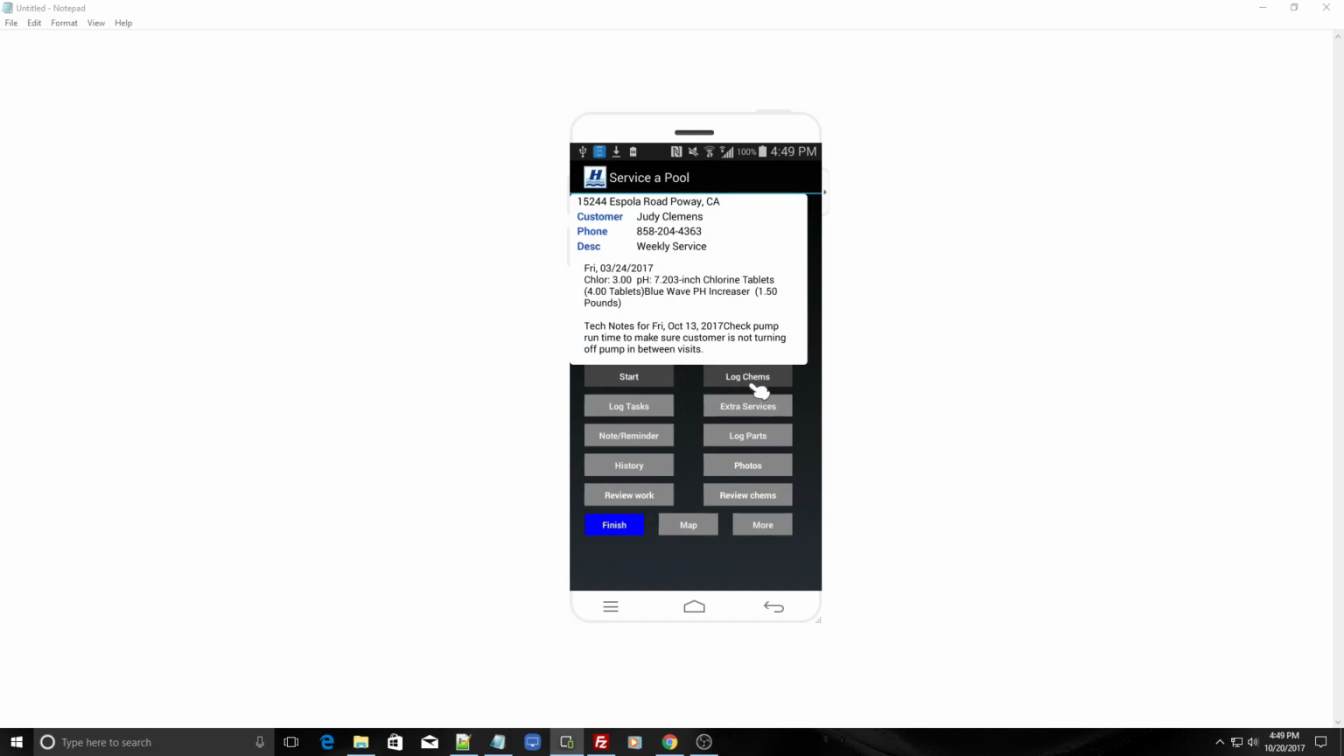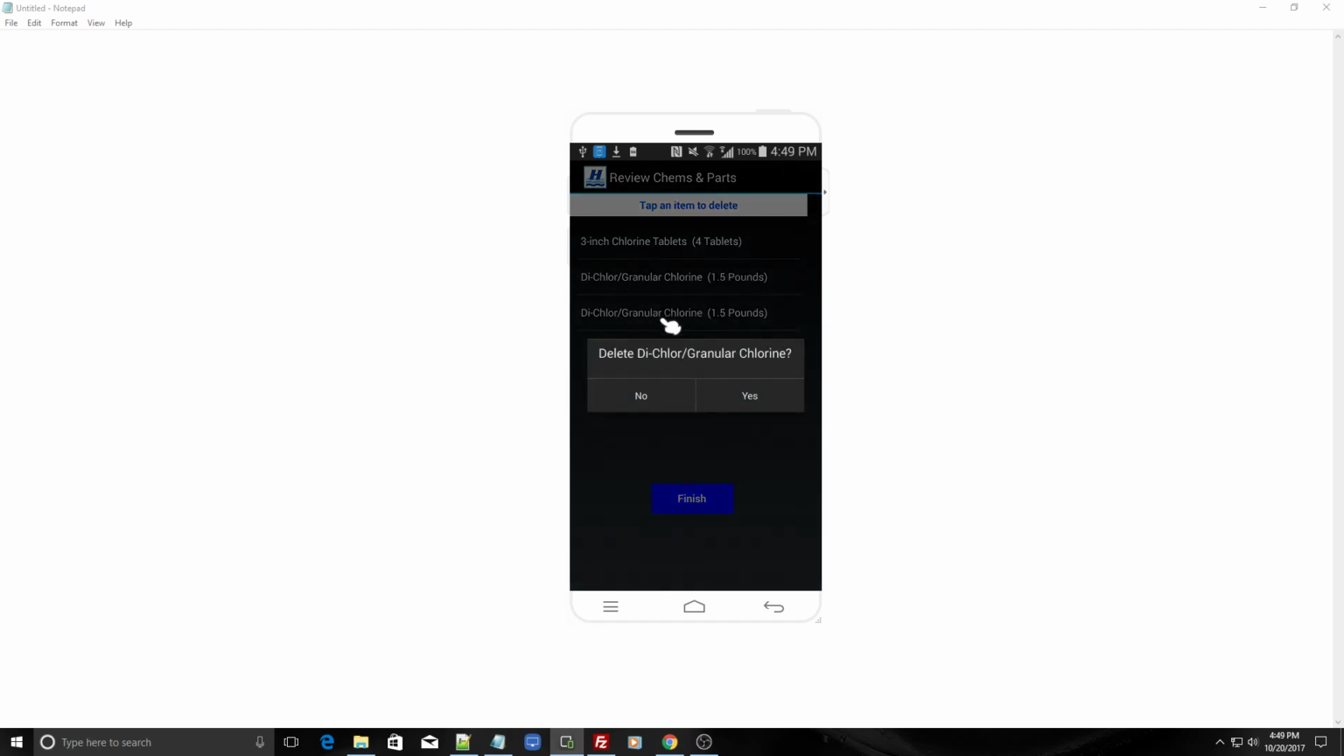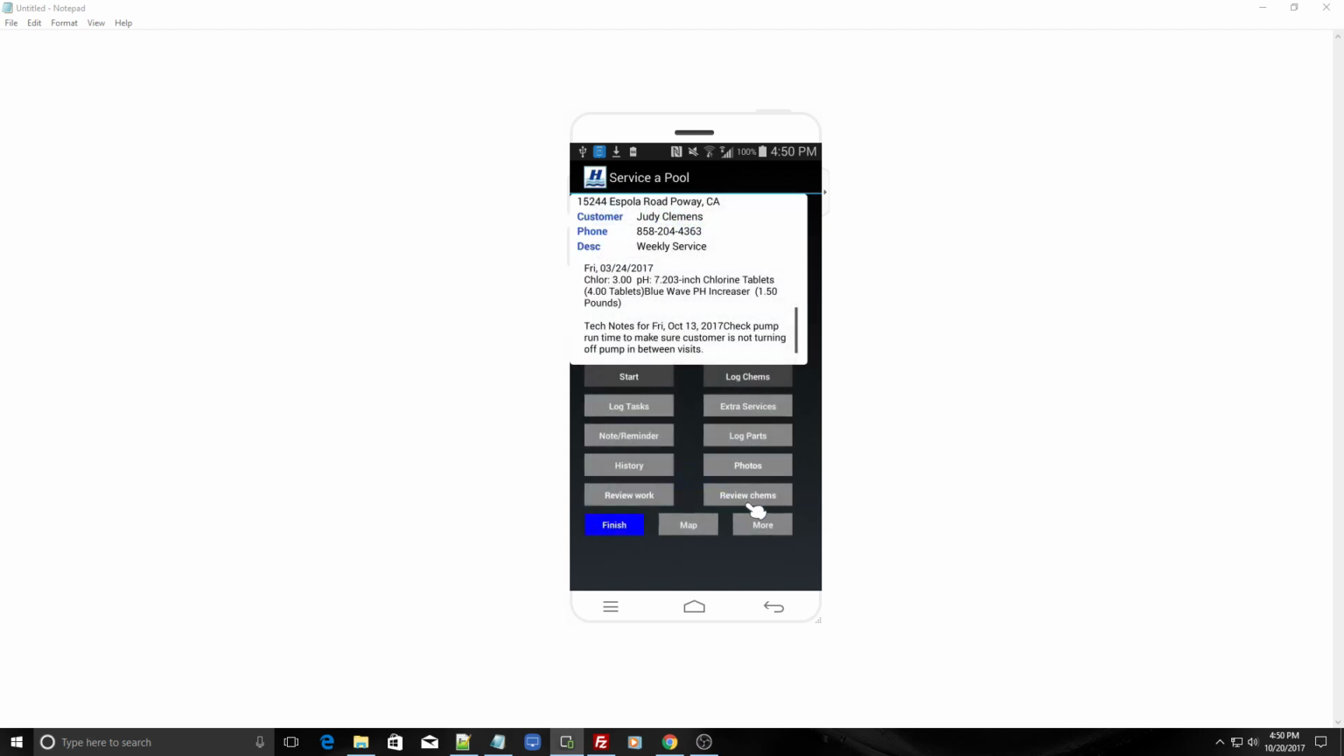Now, we should at this point review our chemicals, so you can do that by clicking on the review chems button, and you'll notice that we added this chlorine twice, and there it is. So what I'm going to do is I'm going to remove one of these. So all I have to do is click on the one that I want to remove. So I click on it, and it asks me, are you sure you want to delete this? And I want to click yes, I want to delete it. And now you can see the entry that's in error is now gone. So I can click finish, and we're all good.